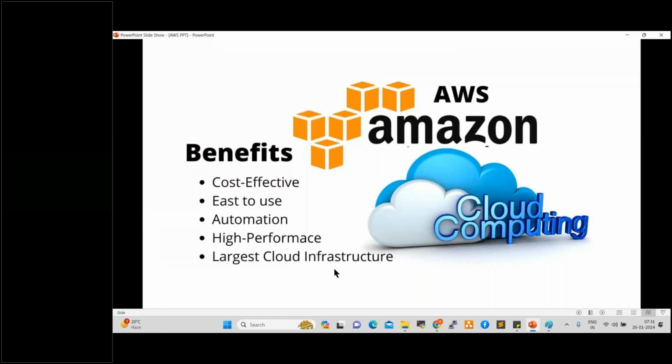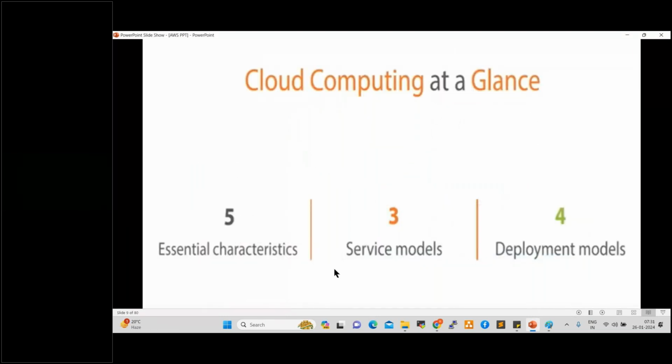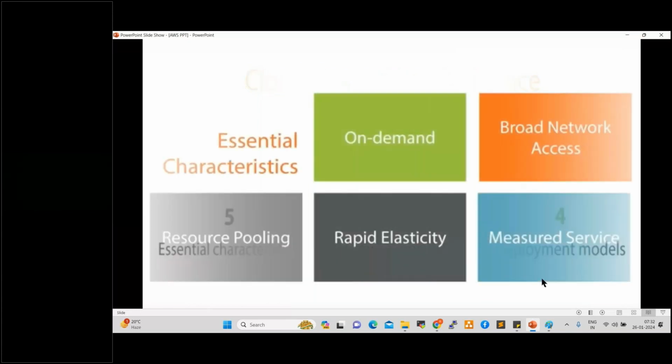Now here we have 5 essential characteristics, 3 service models, and 4 deployment models. What are those? Let's try to understand. The first of the 5 essential characteristics is on demand. What is on demand? We discussed already. Anyone? Instantly, immediately, whenever we need any servers, storage, network, resources, we can create them within a minute, which is nothing but on demand, right?